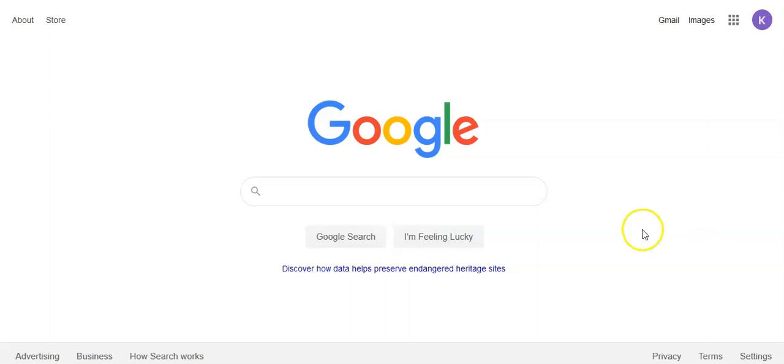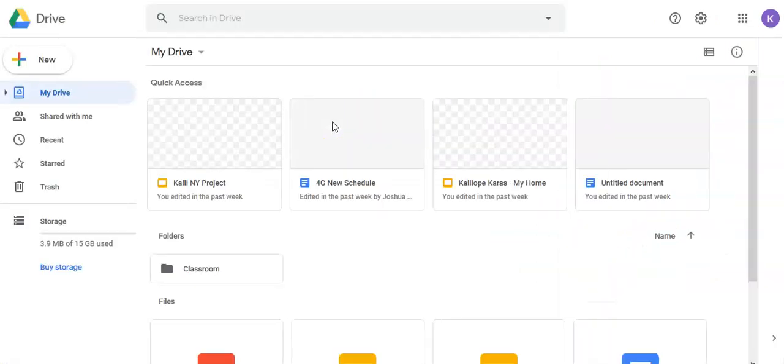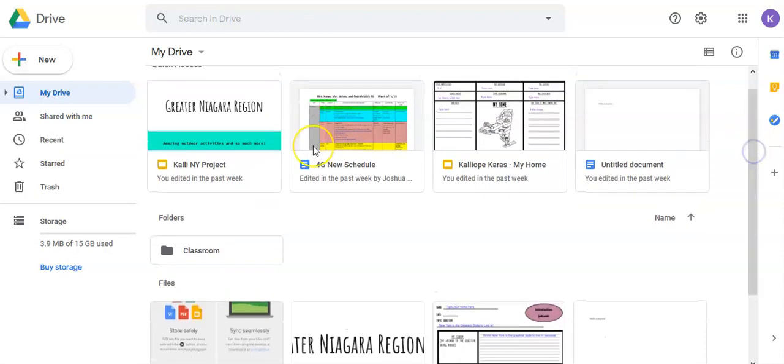So what I'm going to do is start here at Google. I'm going to come up to our little dots, and I'm going to open up my drive, because this is where I save all of my work for our Google Classroom. We had started a slideshow presentation when we spoke in class, but I'm going to start fresh from the very beginning so that you guys can see how to create this presentation.